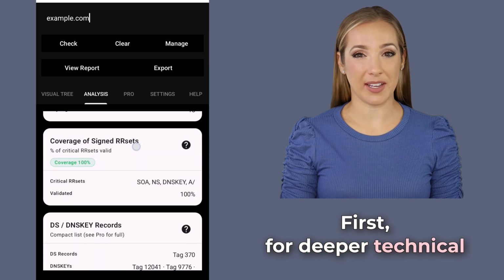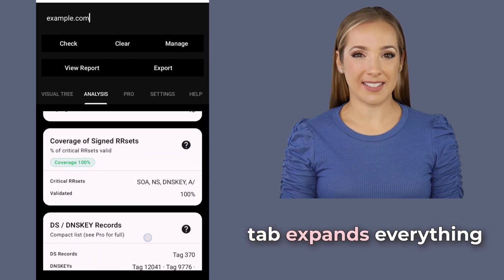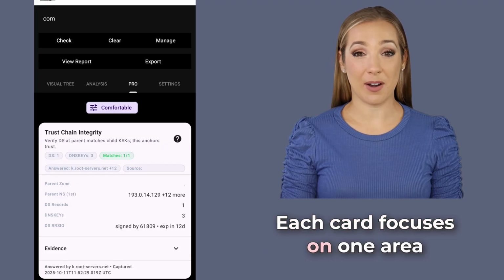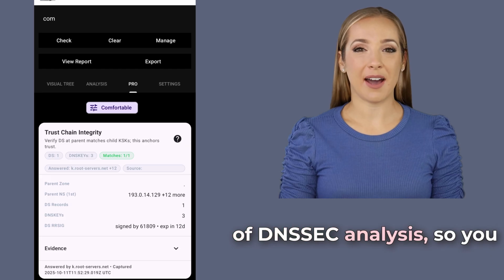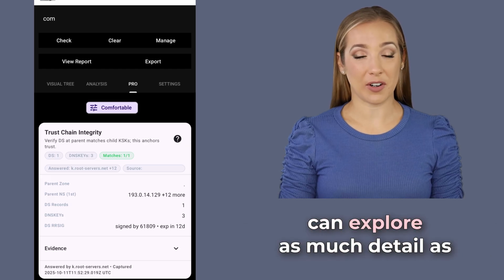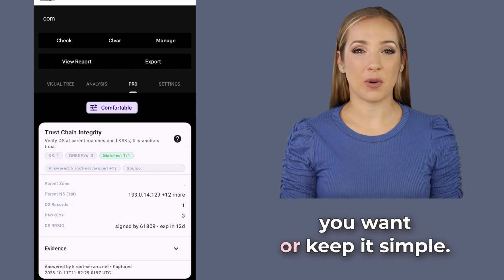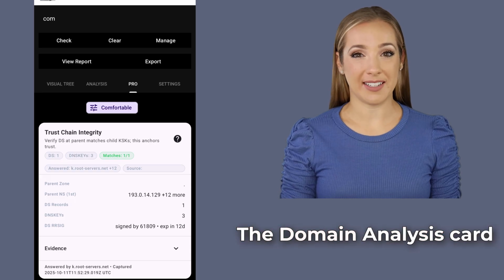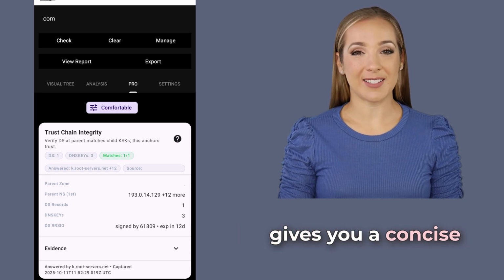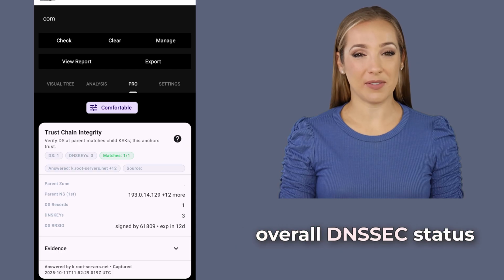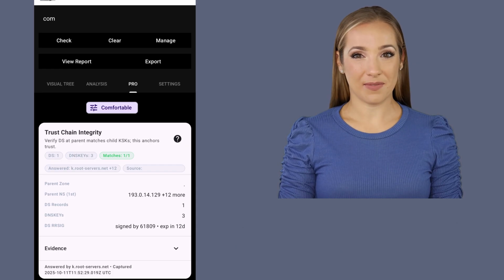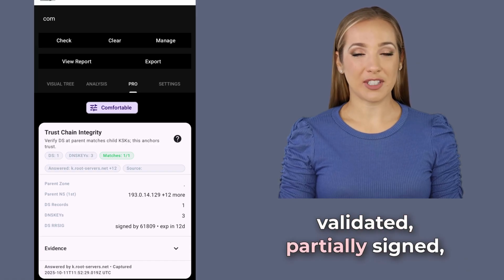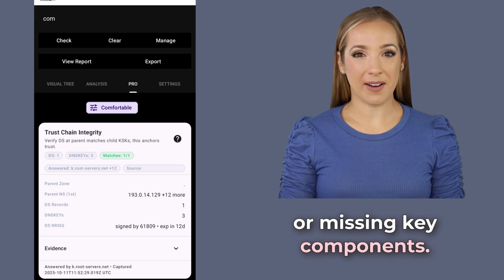For deeper technical insights, the Pro tab expands everything into collapsible cards. Each card focuses on one area of DNSSEC analysis, so you can explore as much detail as you want, or keep it simple. Let's walk through the highlights. The Domain Analysis card gives you a concise overview of the domain's overall DNSSEC status. From here, you can immediately tell whether it's fully validated, partially signed, or missing key components.